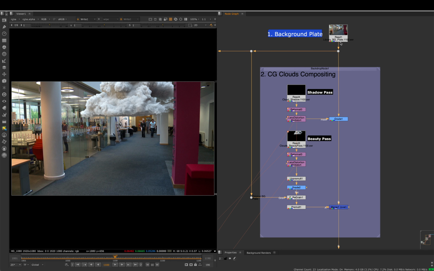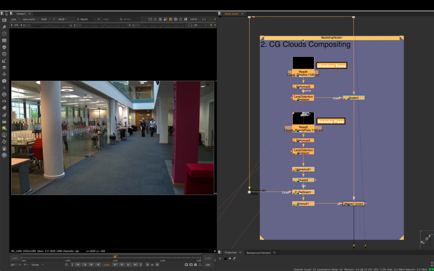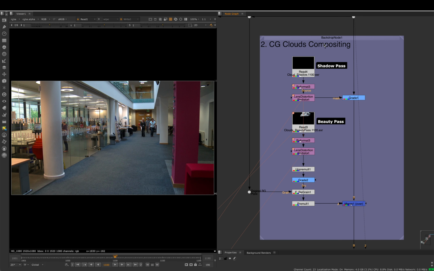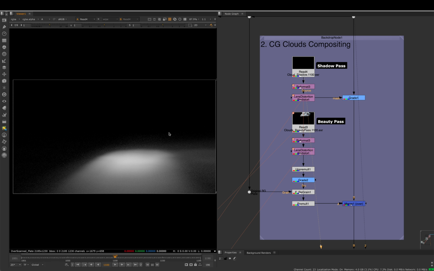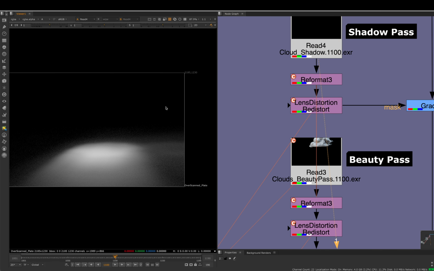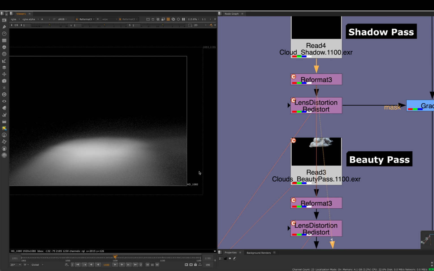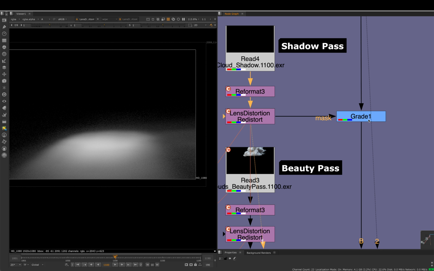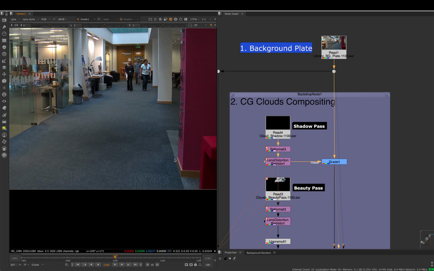The first is the background plate. Nothing fancy, this is exactly the same background plate. The second section is to integrate the CG clouds into the live action footage. We started with the shadow cast by the CG clouds, obviously reformatted. You can see that's the original size, which is 2185 by 1230. Reformat, go back to the full HD size, apply the lens distortion to the shadow, then again use a grade node through the mask input to grade this part of the ground. As you can see here, the shadow has been generated.